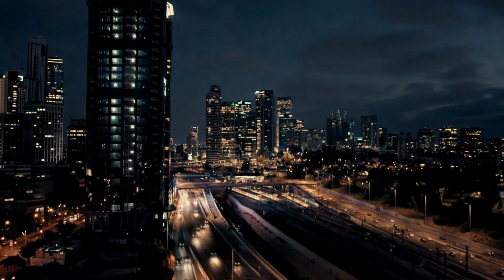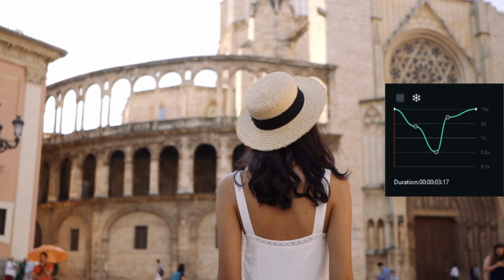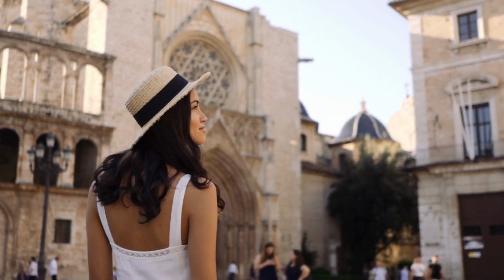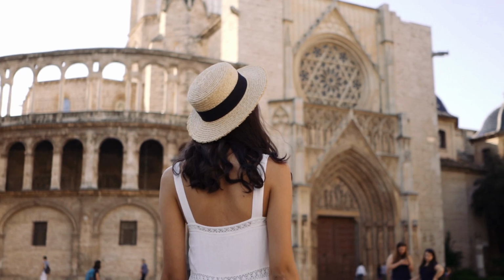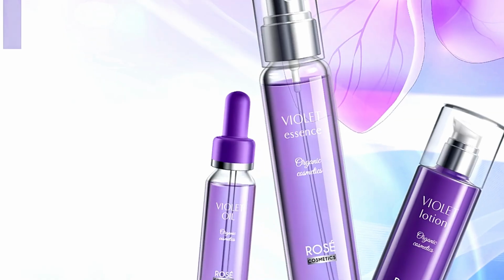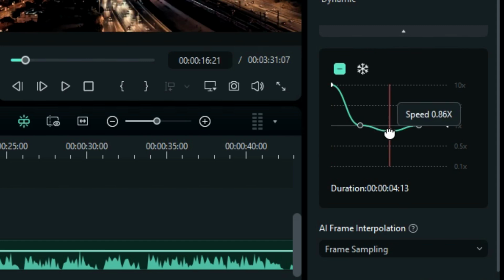In today's fast-paced world, why settle for a regular clip? Add some speed ramping to give it a whole new vibe. Speed ramping instantly elevates your clip, making it more captivating. Speed ramping is widely used in vlogs and product promotions. It allows you to control the speed of the clip, whether it's slow or fast.